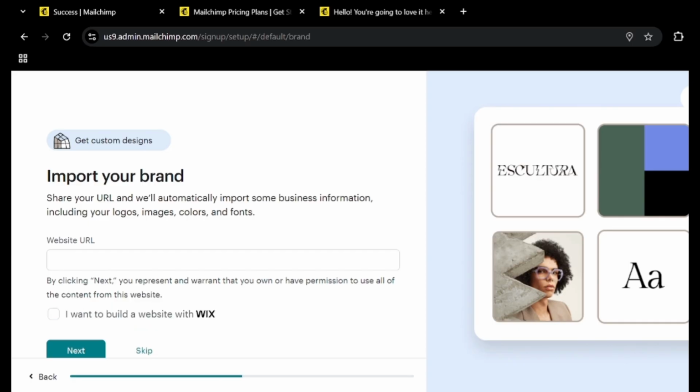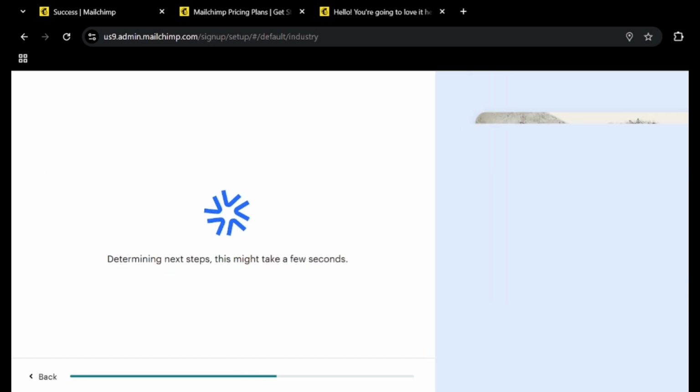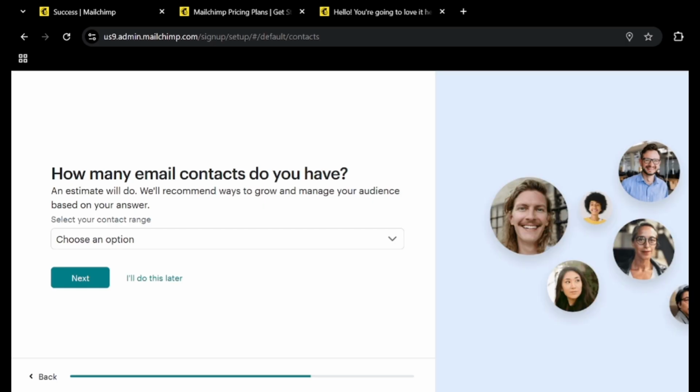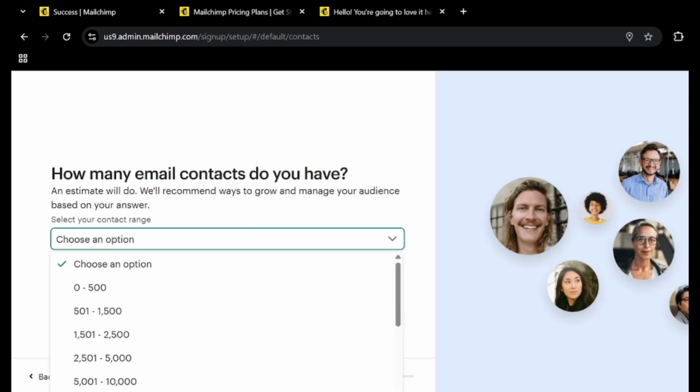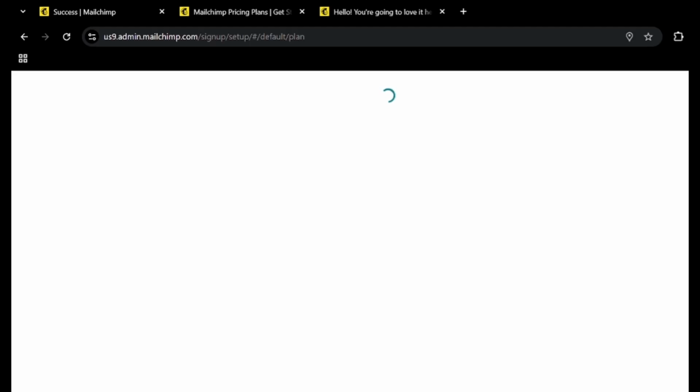Then you need to import your brand, but simply because we are new, we are not going to be importing anything. We are starting from scratch, and this leads you to where we pick the industry. We are going to be picking a clothing brand. How many email contacts do we have? None. We are what? New.